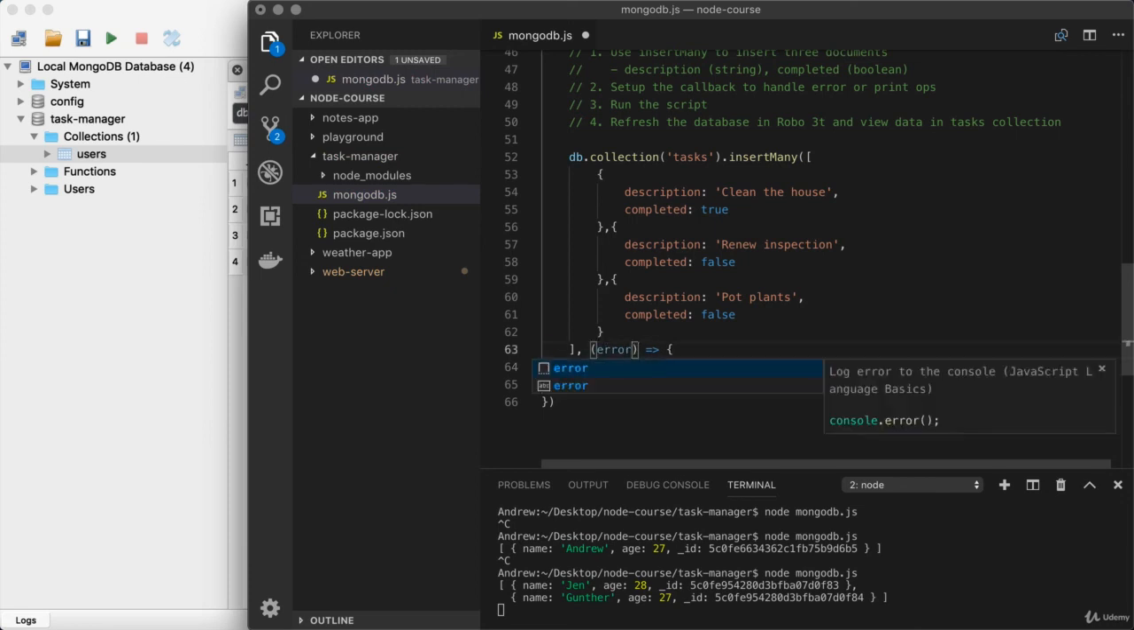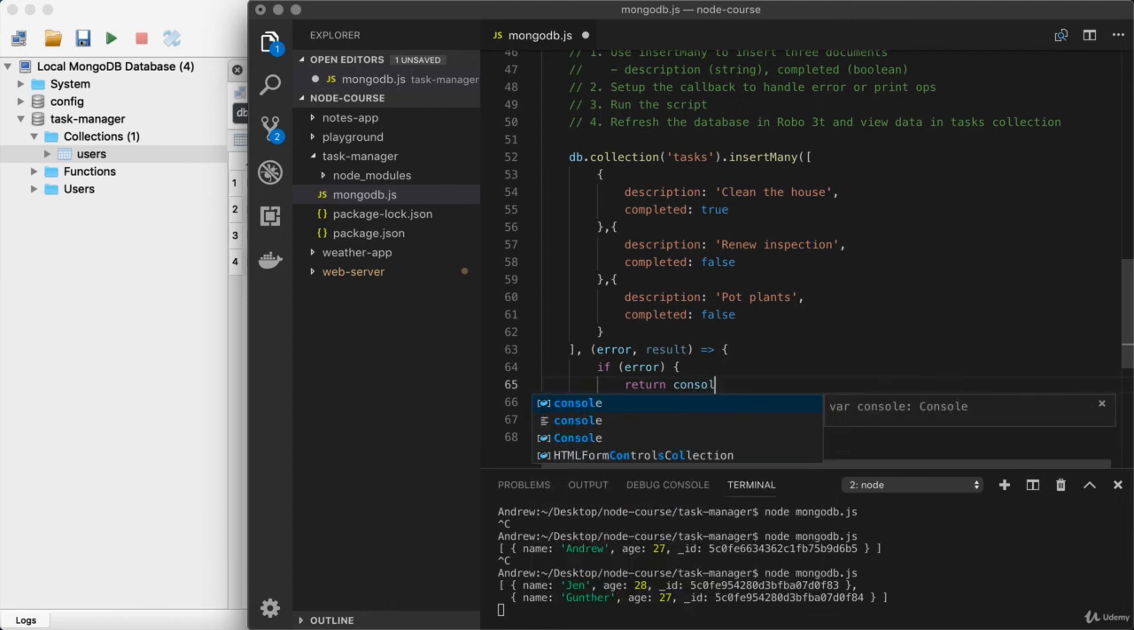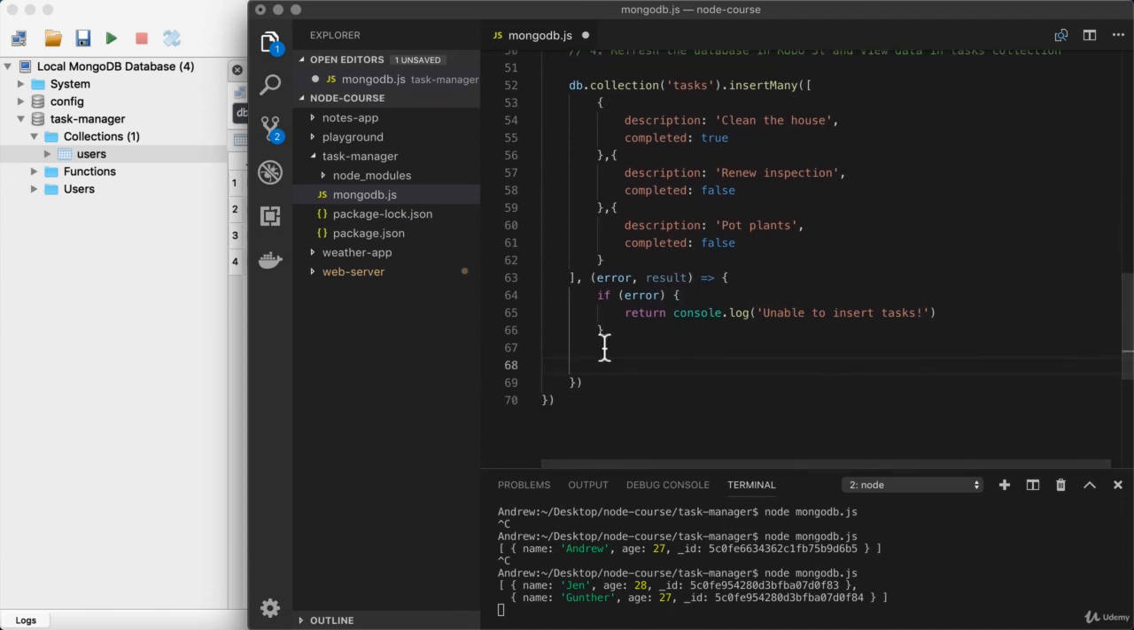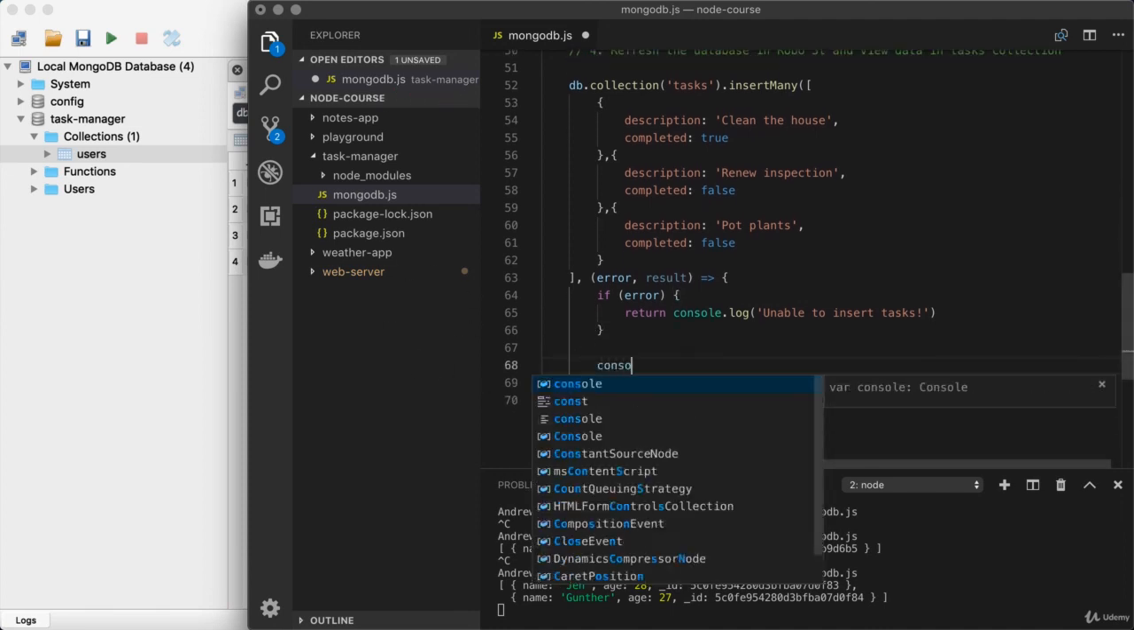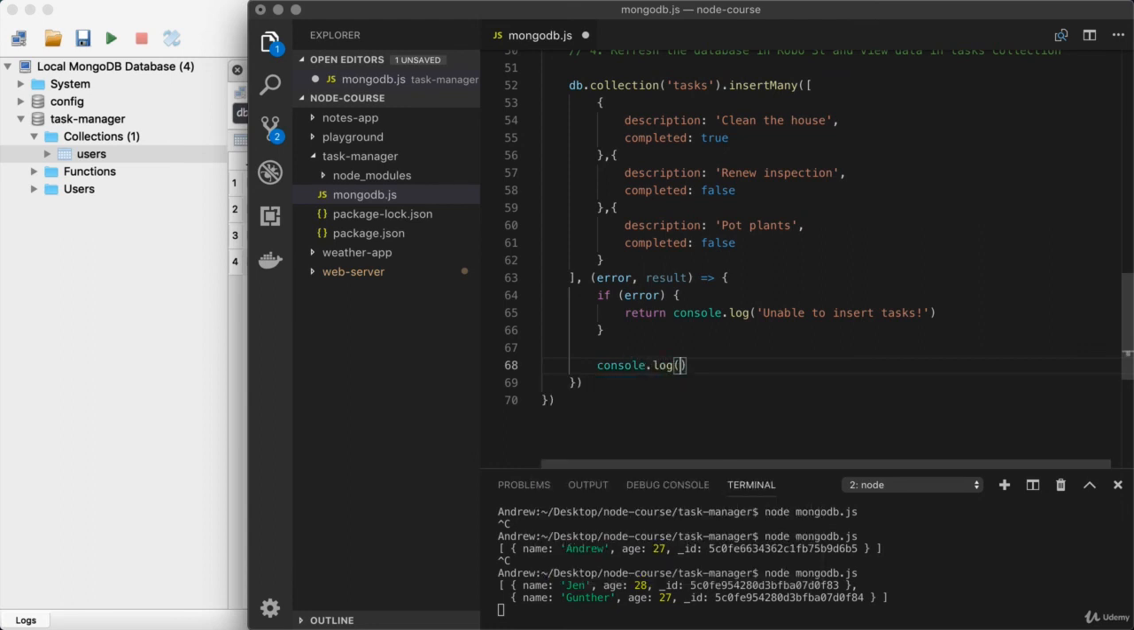We know we get error, and we know we get result. We're going to check if there is an error first. If error, what do? We'll go ahead and set up a code block to run, and we will use return to stop the function execution, and I'll use console.log to print a message. Unable to insert tasks, or any other message would have worked. Next up, if things did go well, I just wanted you to print the operation output, which, as we've done before, is console.log printing result.ops.